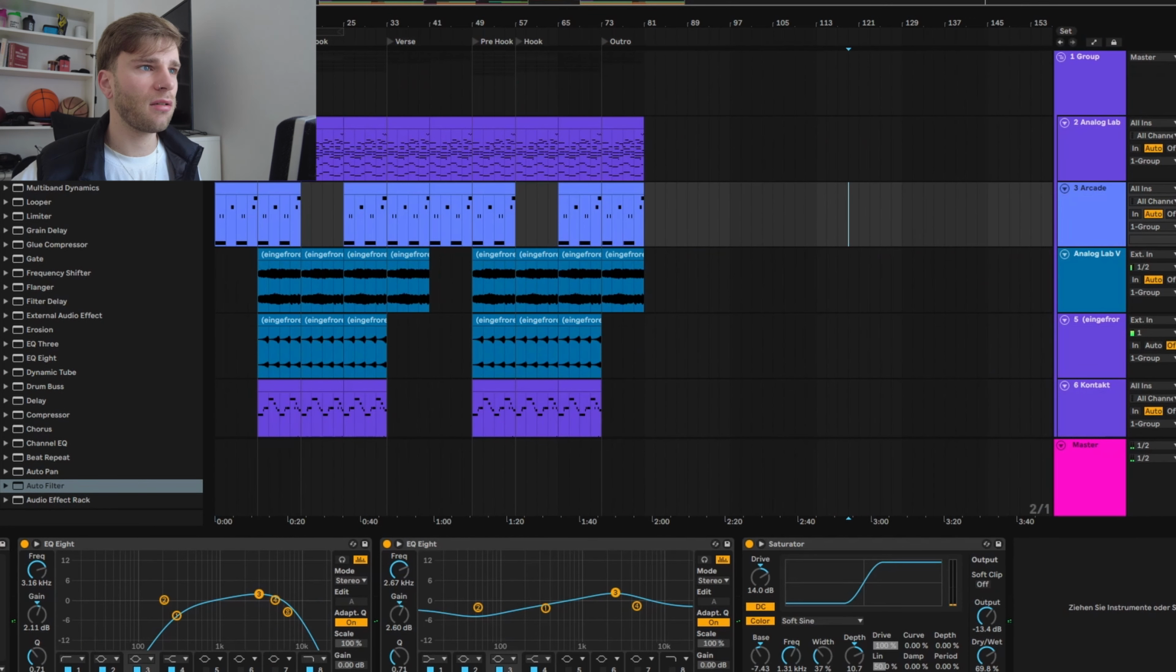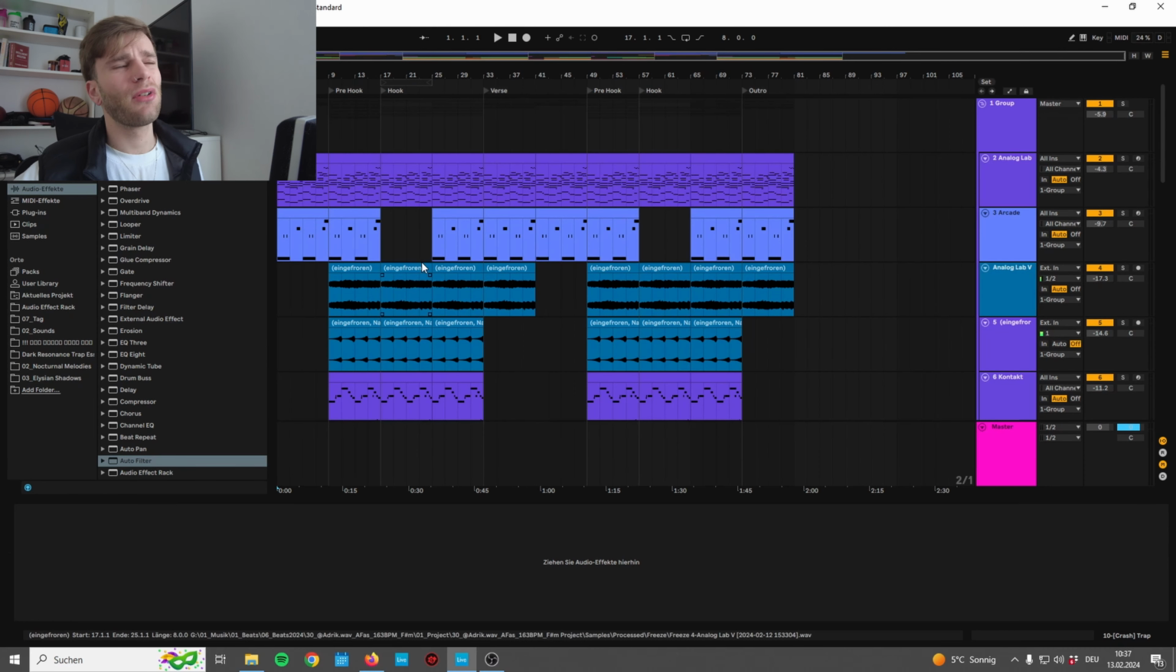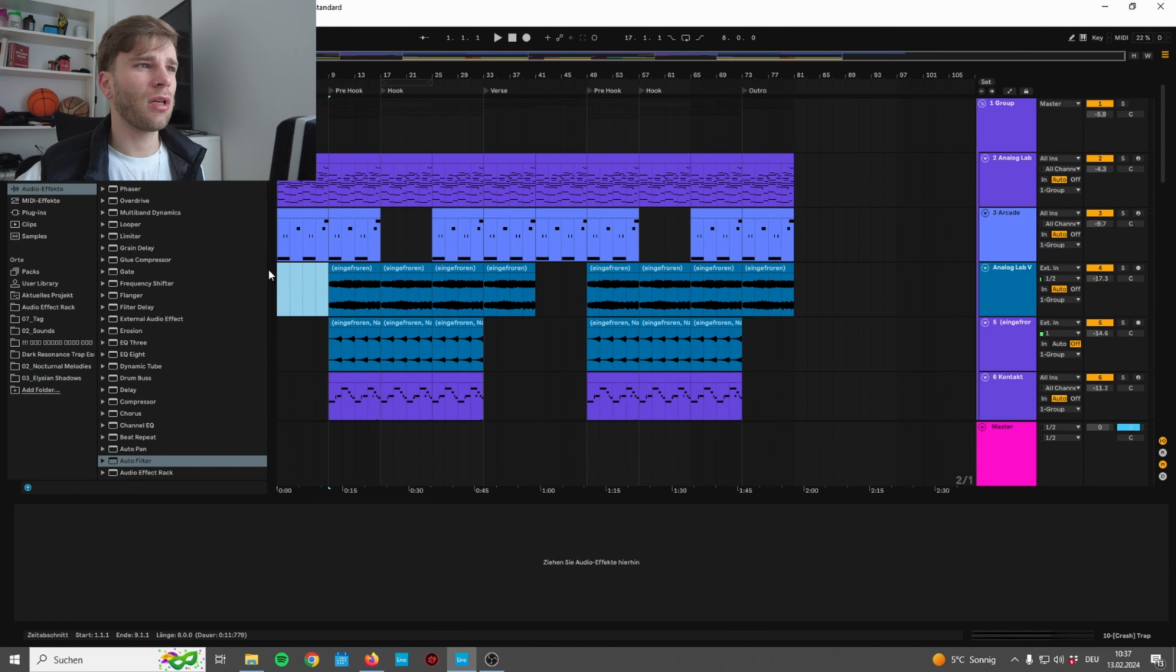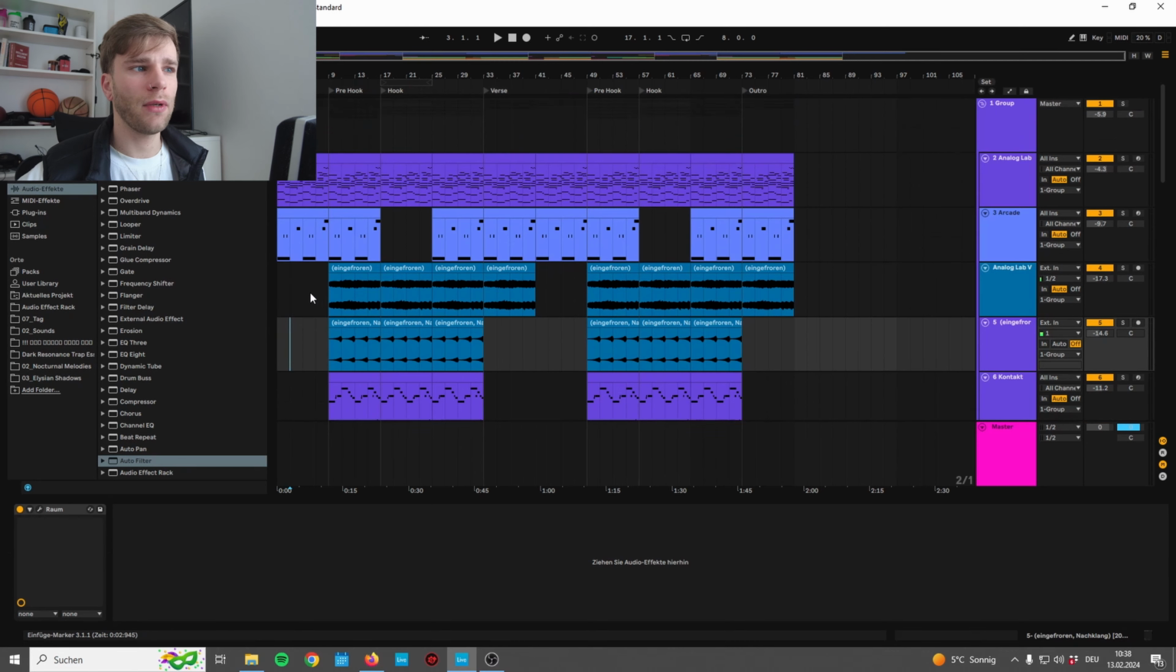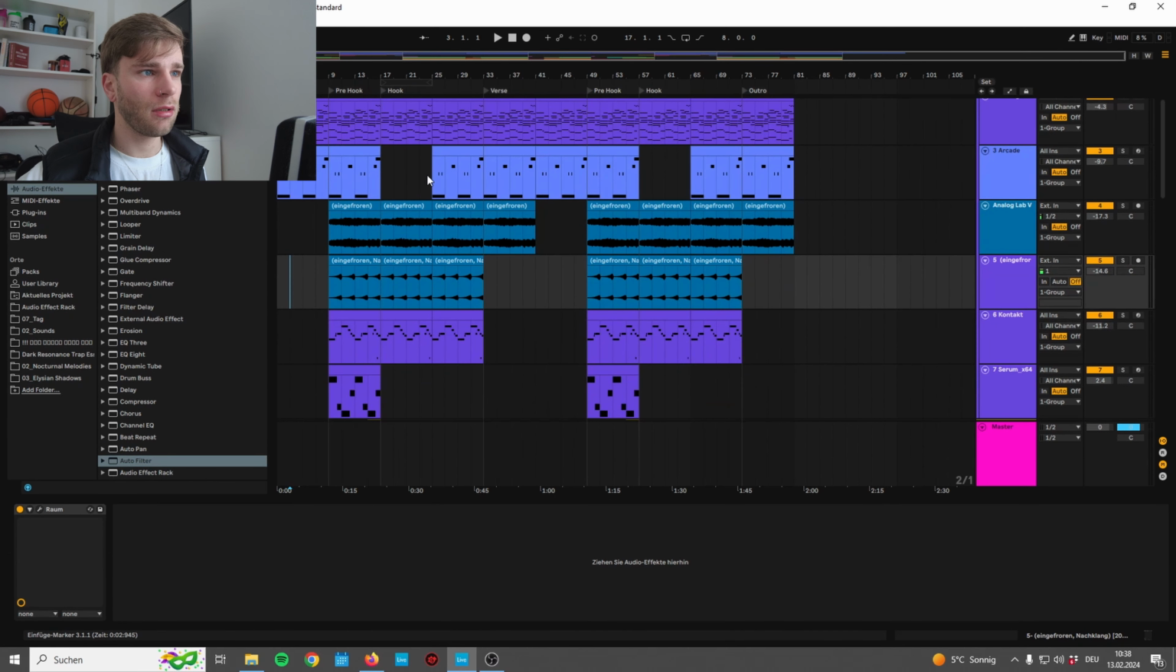I got a 16 bar hook here, a 16 bar verse, and after that I'm just repeating this pattern. And when it comes to arrangement, it's really important to switch it up every 8 bars. For example, every 8 bars, add a layer or delete a layer, as you can see here.